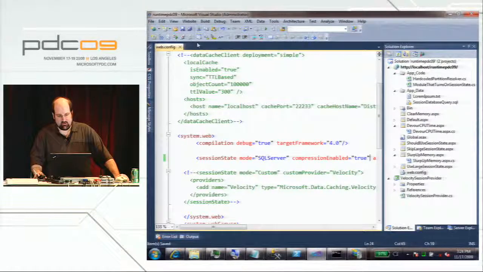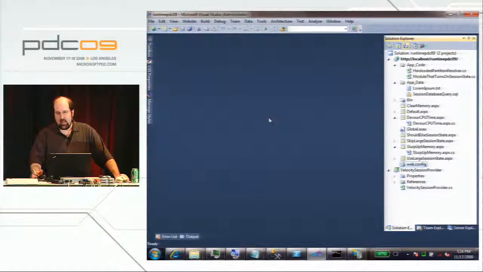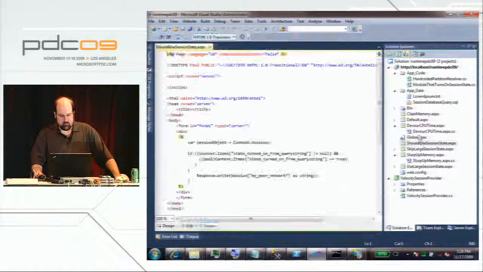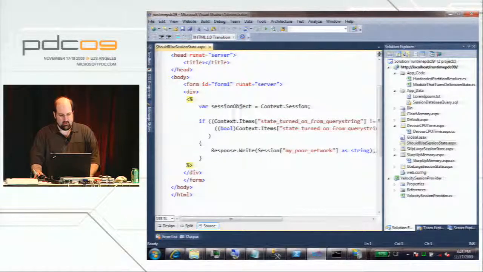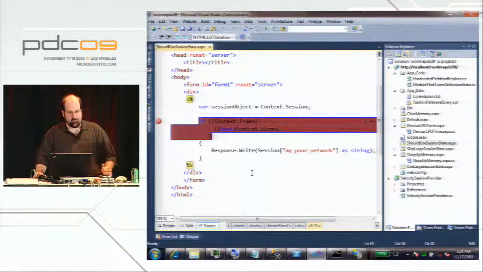The other thing I wanted to touch on was what happens if I just want to customize whether or not I do or don't want to use session state. So again, I've got a very simple page here where I grab the session object out of the HTTP context, and then I figure out whether or not I'm going to do something with it.